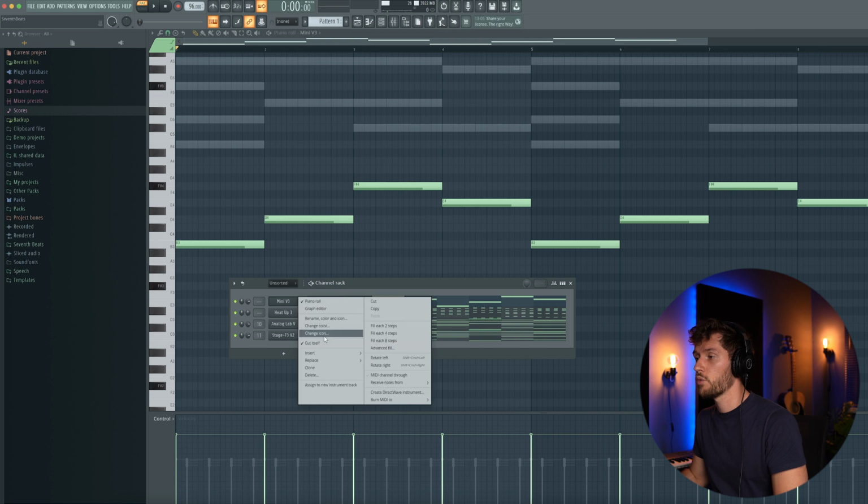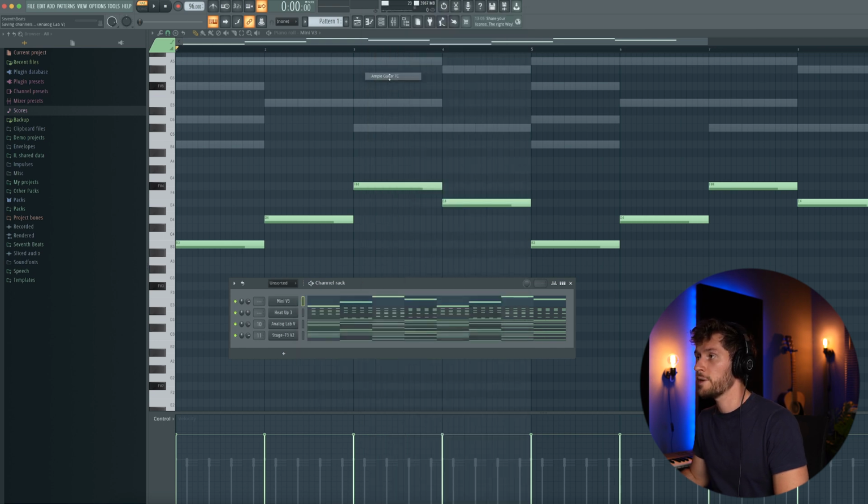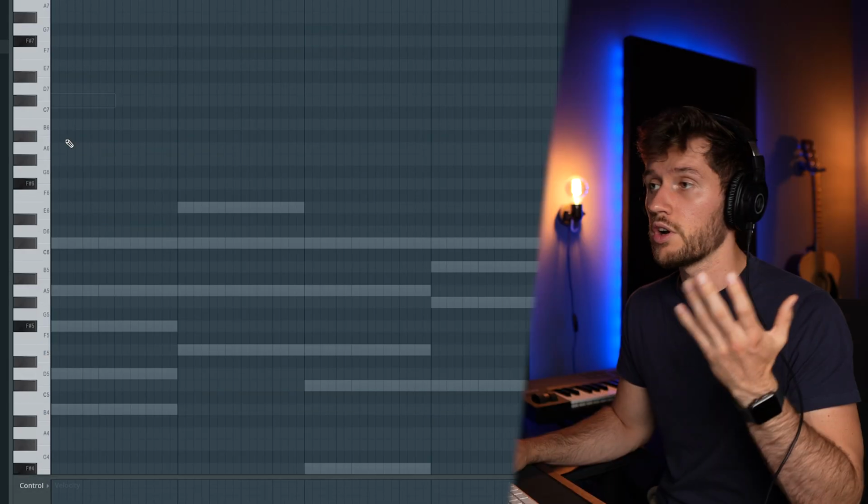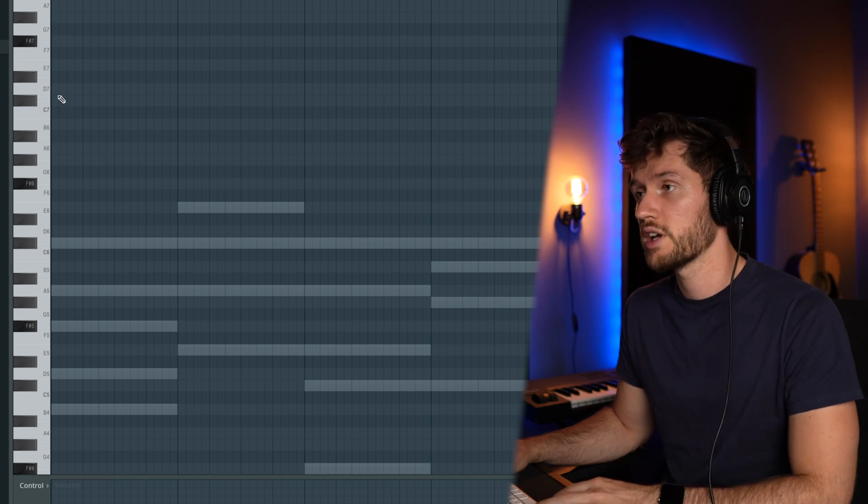Alright, now we're gonna add the top melody. So in this case, I want to add a guitar. So let's use the Ample Guitar TC, which is an awesome guitar plugin. And right now I'm just going to use the default preset. So let's start off at C#7.